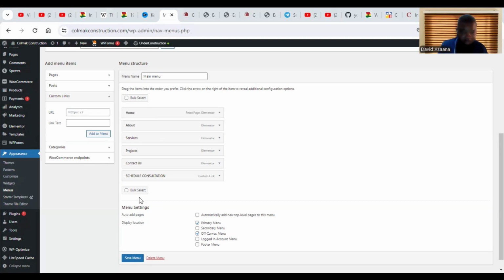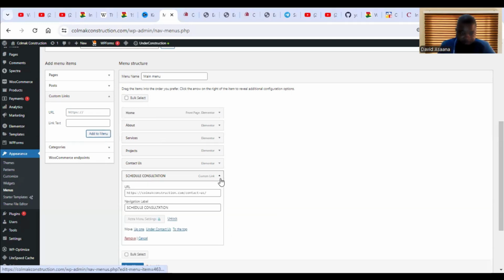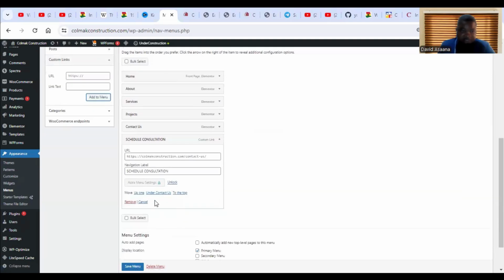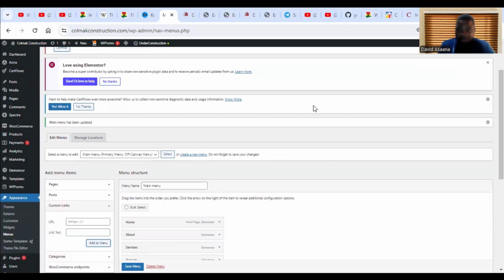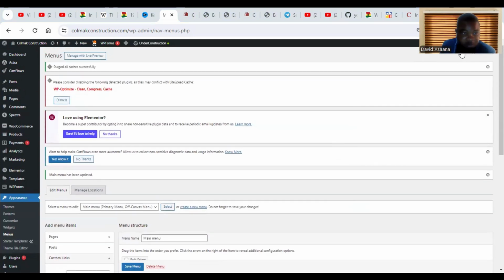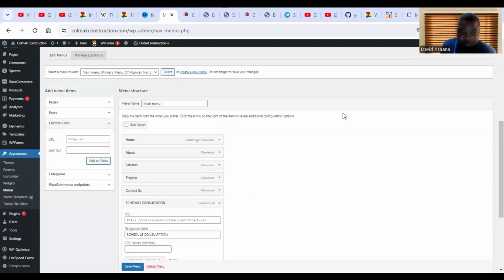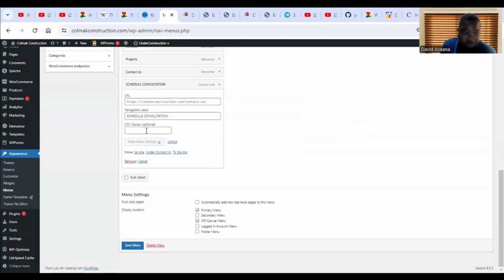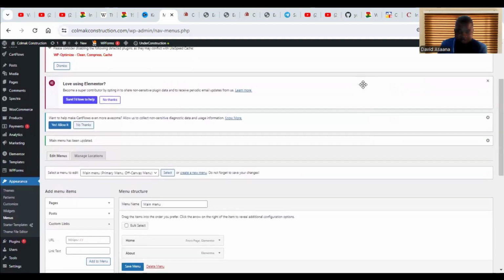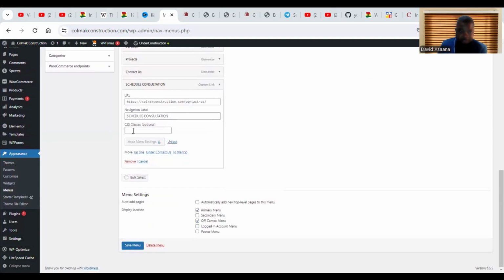Now you click here. For this one, you're supposed to see CSS classes. If you don't see it, you scroll up, then you see screen options. You click on it, and you see CSS classes. Check this box, and then you will see that CSS classes is there. It says optional. After that, you scroll down and put here, custom menu button. As you can see, the scheduled consultation is there. Then you just click on save menu.